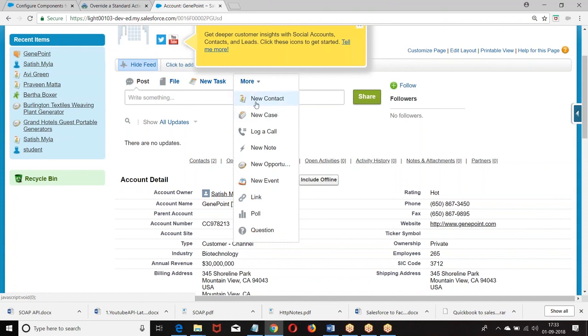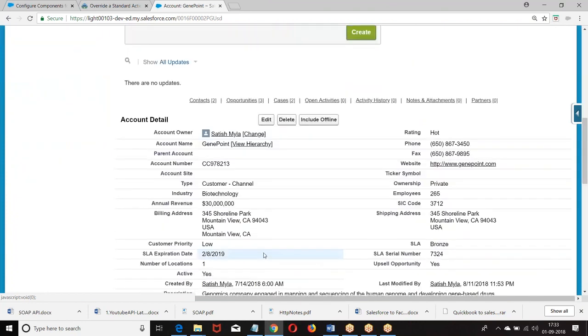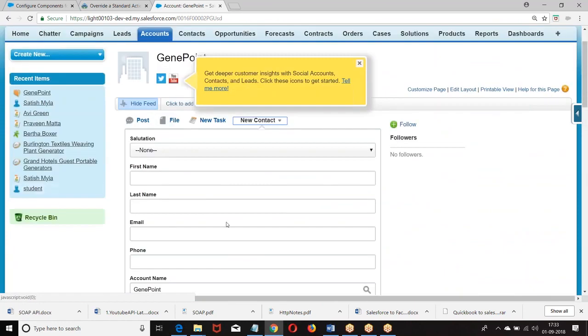Now, new contact. When I say new contact, on the same detail page only, we are getting contact. We are not navigating to another object. From the same page, I want to perform some quick action. Global actions are nothing but quick actions. I want to perform some quick action like creation of lead, creation of contact, creation of case, sending an email, posting a message, posting a chatter. All these are quick actions, which are generally called global actions. They are not specific to any one object. These actions can be added on any one of the pages.